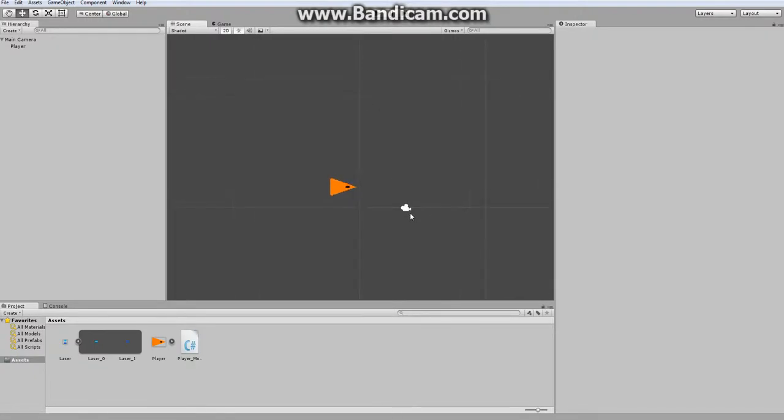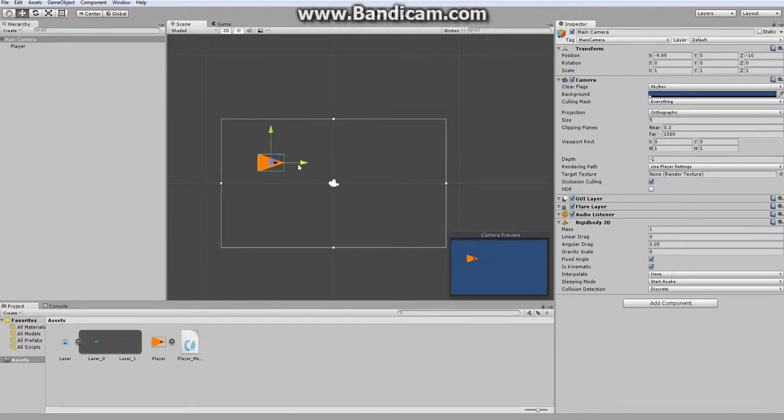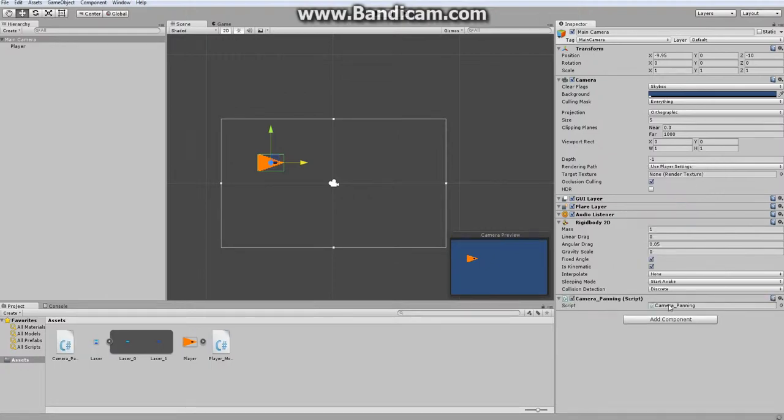Alright, now for how we're going to get it to pan to the right. As I said before, we want to just attach a new script. Let's just name it camera panning. Now here's the thing about camera panning, is that we want the camera to slowly speed up as you progress through the game.